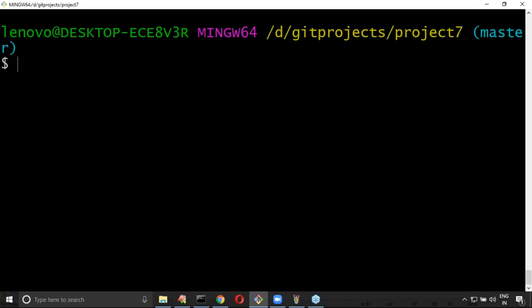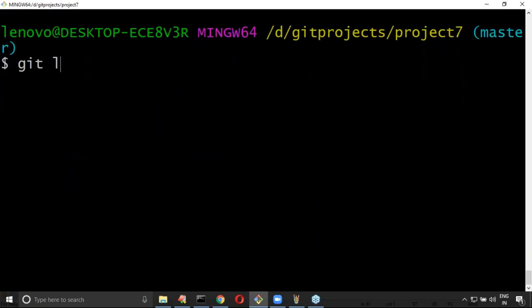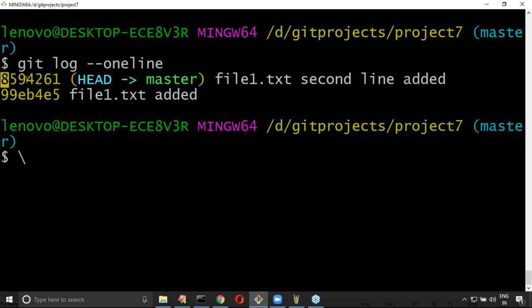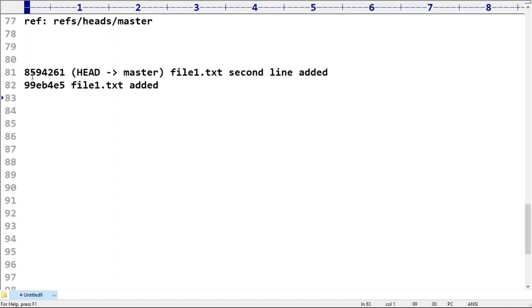Let me go to my working directory. Now observe, I'm taking git log, or otherwise git log --oneline, sir. These are the two commits that I have. Now have a look once, sir. These are the two commits that I have.